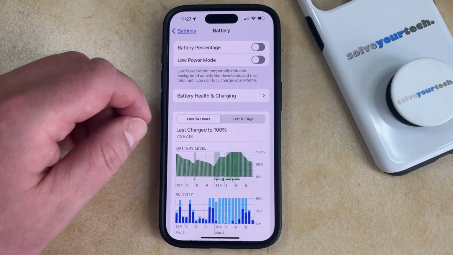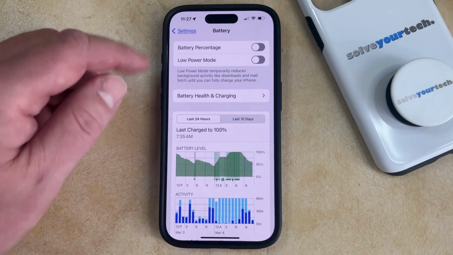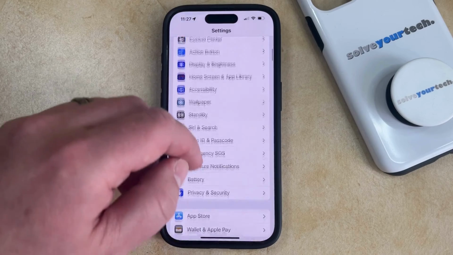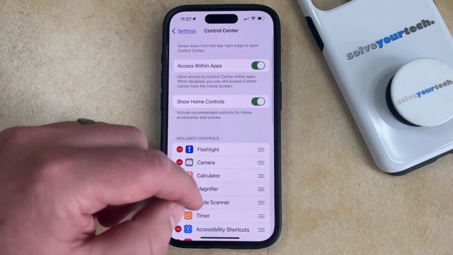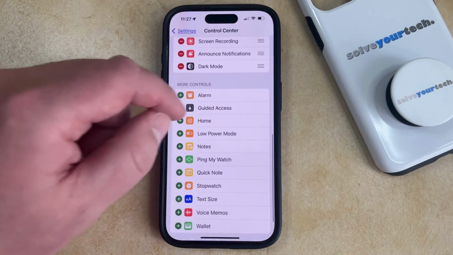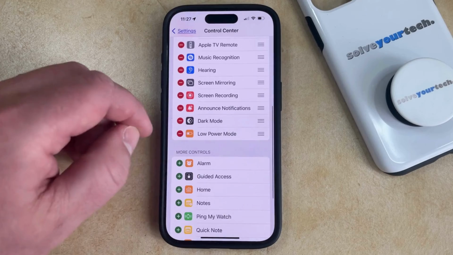If you're going to be using low power mode a lot, then you may also want to add the control center low power mode button as well. You can do this by going back to the main settings menu, and then you can select the control center option. Then you just need to scroll down to the more control section, and then you can tap the button to the left of low power mode to add it to the top section.